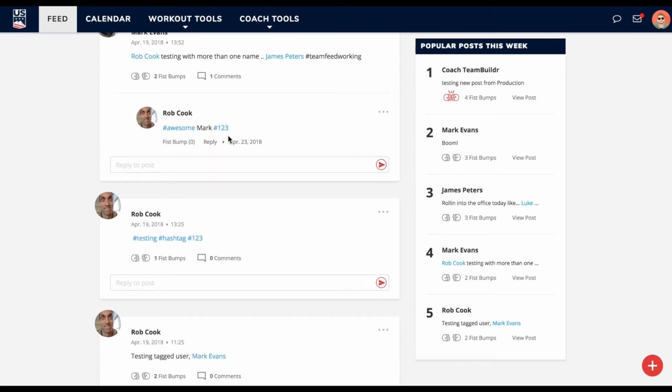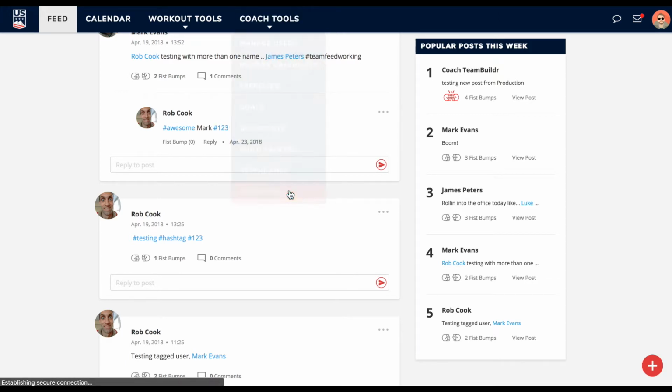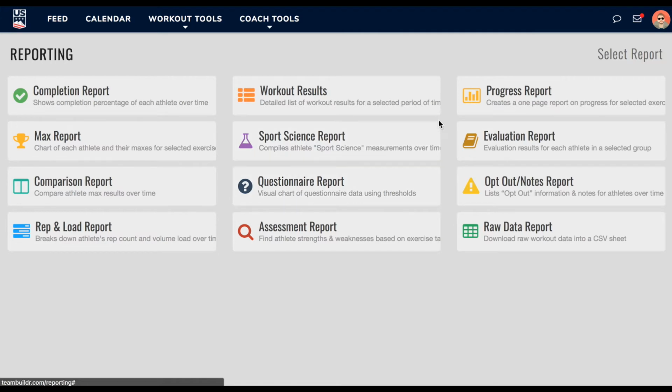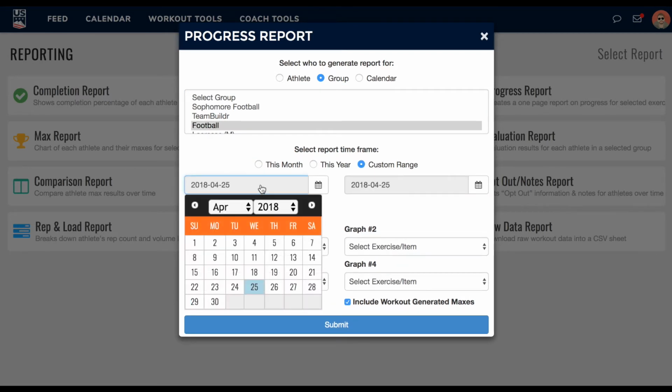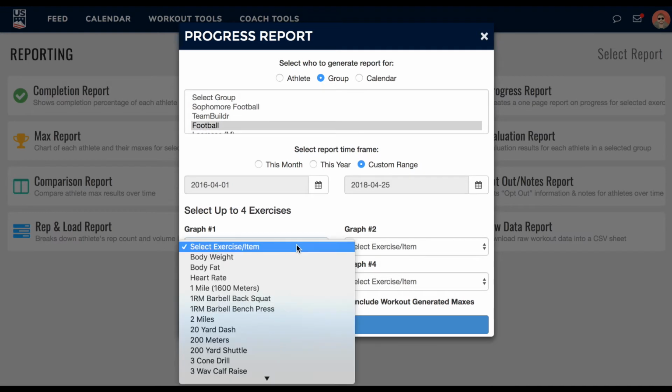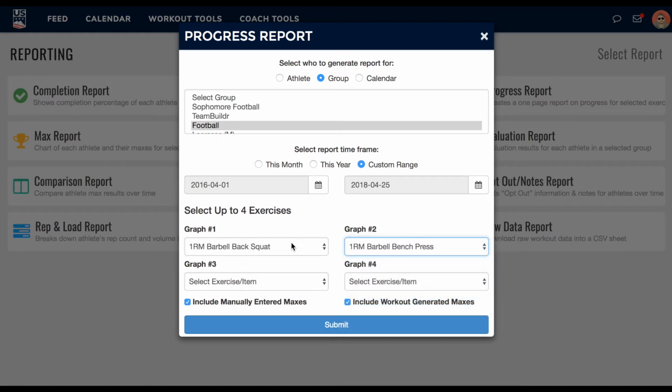Now, formally speaking, we provide over 13 reports. If you run a report, it's really easy to just choose one, choose the team that you want to run the report for, choose the date range. In this case, we're going to go back 2 years. And then finally, just choose the exercises. In this case, I'm running a progress report, and I want to see progress over the course of 2 years for back squat and bench press for my football team.